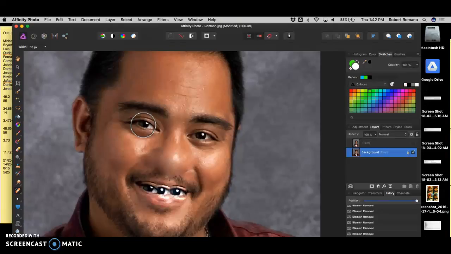Okay, to use it, so we're on the wrong tool right now. What you want to do is click and hold. We're on that Blemish tool up here. And once you've got it, you can pick it and then click and hold to move it.